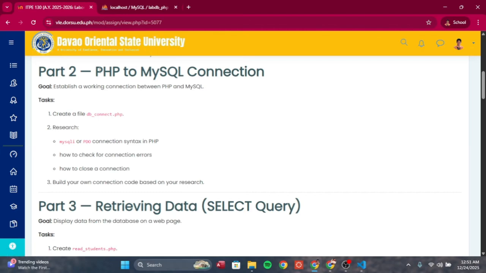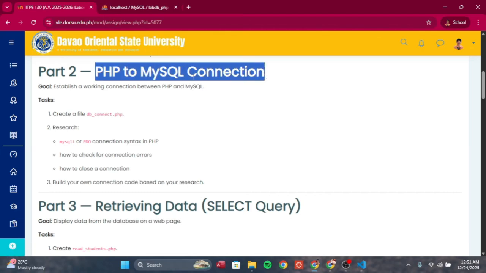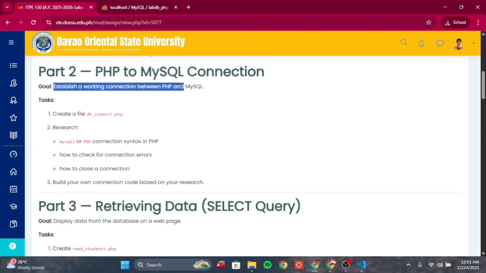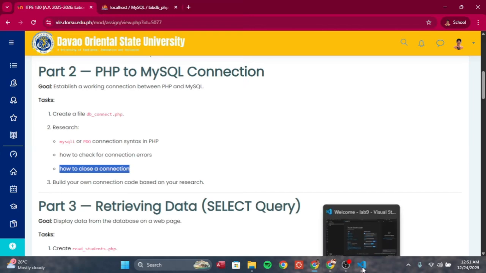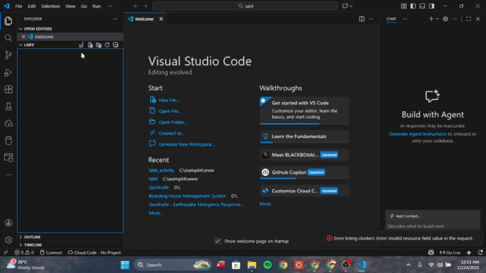So let's go to another part. Part 2, PHP to MySQL connection. So we're going to create a database connection. So we're creating db_connect.php, and we're using MySQLi as connection syntax in PHP. So let's get started. We're going to create here db_connect.php.